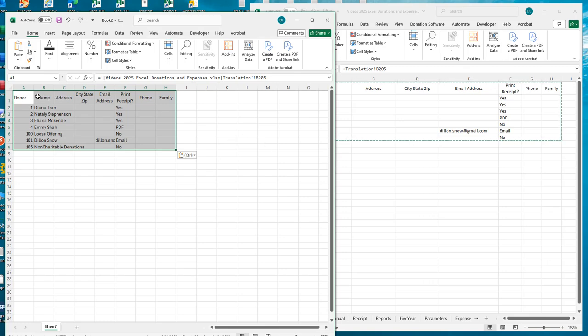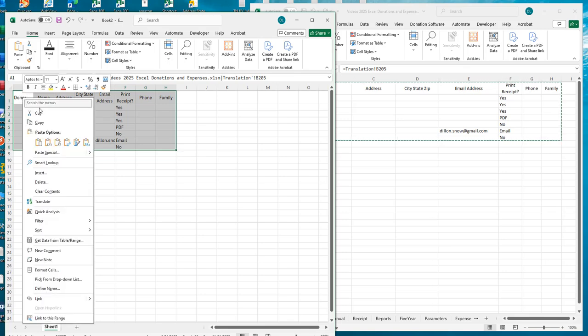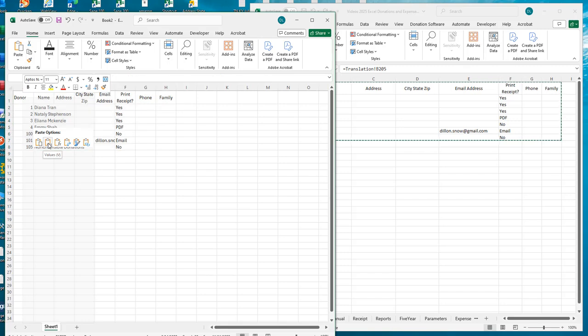So the trick we use is after doing the normal paste, we'll do a paste values. Paste values. And so now the data is in there, but it's in there basically as if we had typed it manually. But it does preserve cell formatting, so there's an advantage to that. Okay, so that is our donor information.